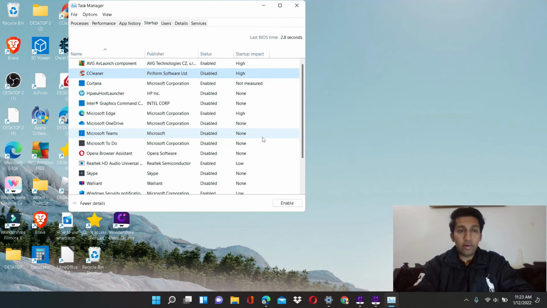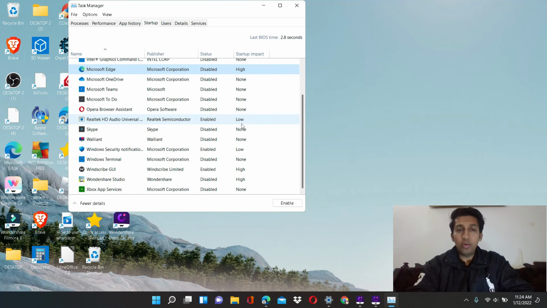Now let's look for another program that I can disable. Microsoft Edge is enabled. I don't need that to open, so I'm going to go ahead and disable that as well. Okay. So basically for you, you will have to see which programs you feel are not needed, and you don't need them to open with Windows, right? So you can go ahead and just close out of them. So that was the first way.